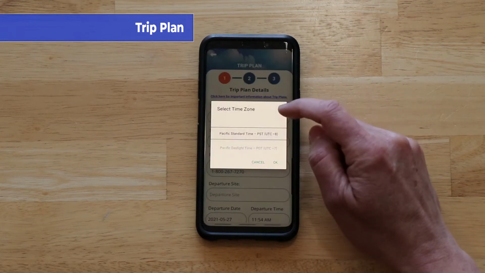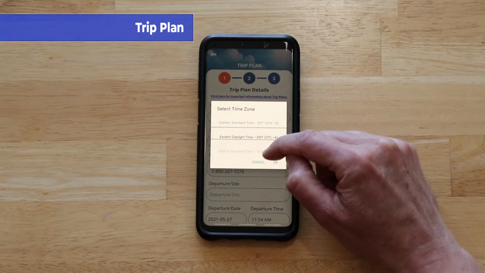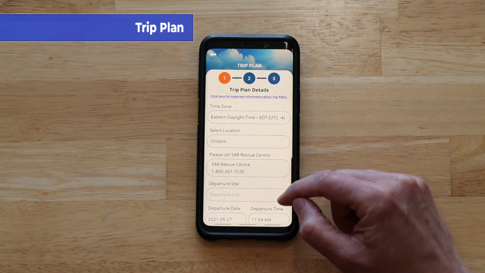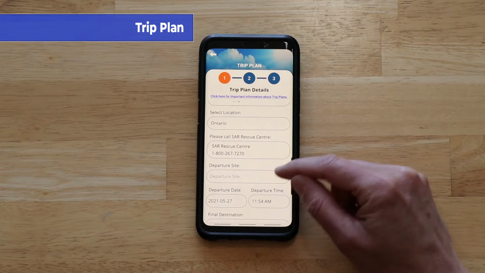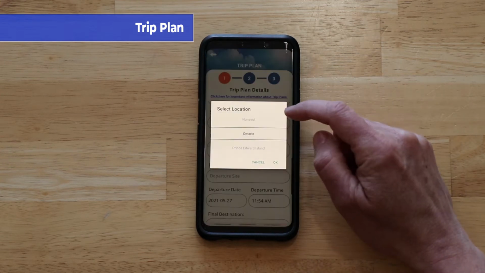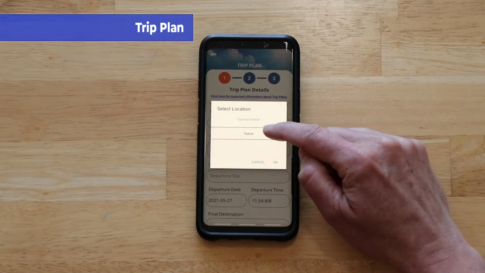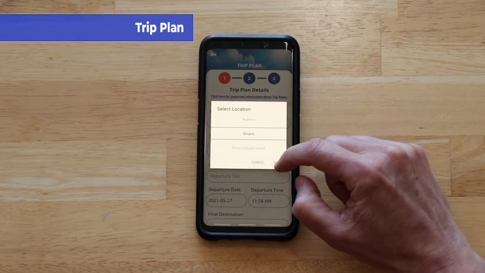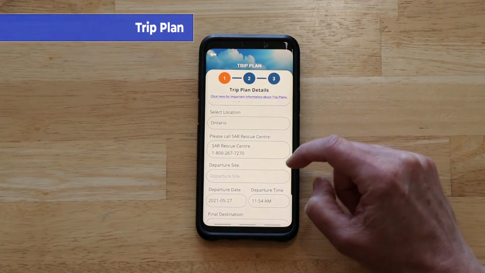First, choose your time zone from the drop-down menu. Your location will auto-populate to the province or territory you are located in, but if you are creating a trip plan where you plan on starting from a different location, you can choose from the drop-down menu. The Search and Rescue Center phone number will auto-populate to the province or territory you have chosen.